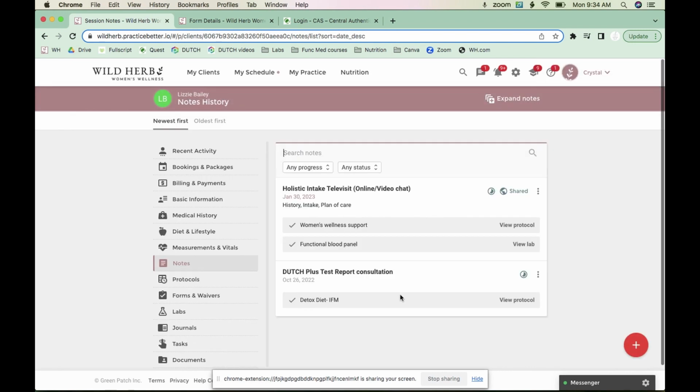So she gets that email that I've shared her note. She's going to get an email about that lab requisition being there. She's going to get an email from Fullscript that her recommendations are in Fullscript, and she can go there to check out and purchase the supplements. And on this form, you can see that I have attached this protocol and this lab when I'm reviewing my notes.